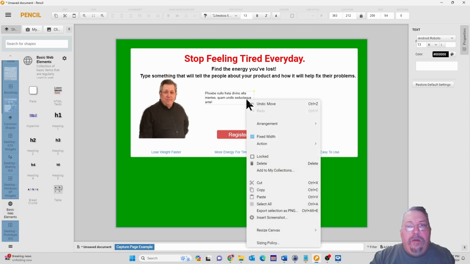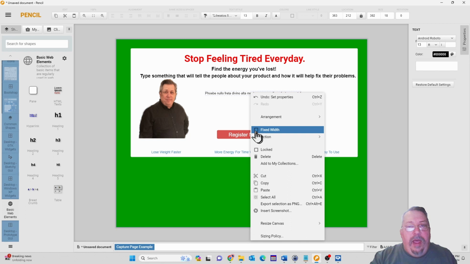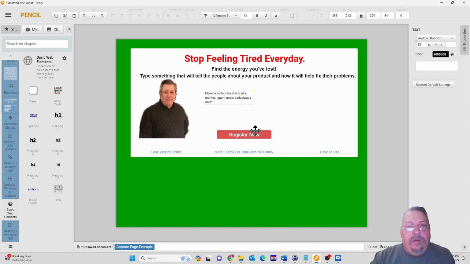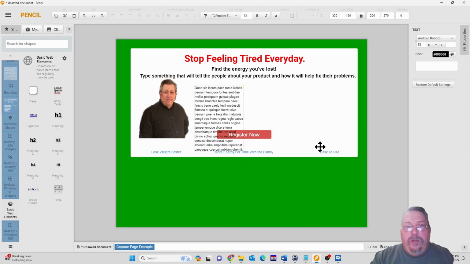Now, it says fixed width. If you undo the fixed width, it does not do word wrap. If you add fixed width, it word wraps. But maybe that's not quite what you want. Maybe you need a little bit more. Well, that's kind of ugly. I don't want it fitting in there that way.